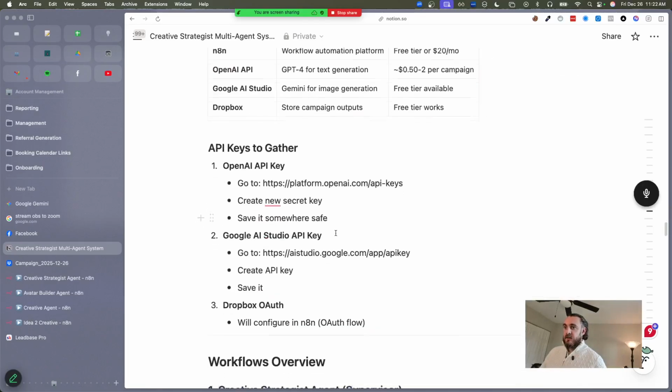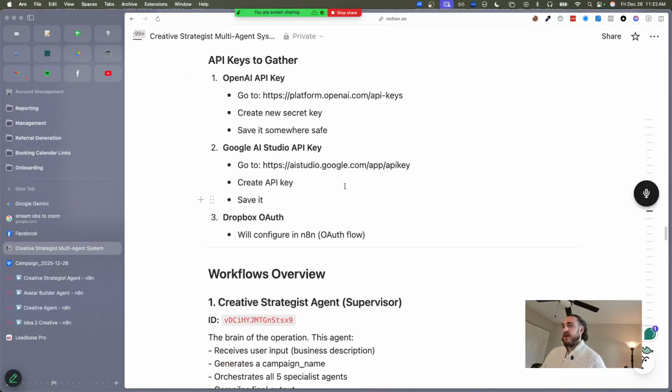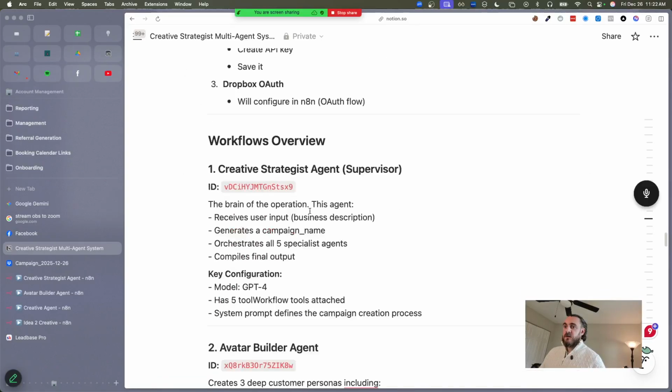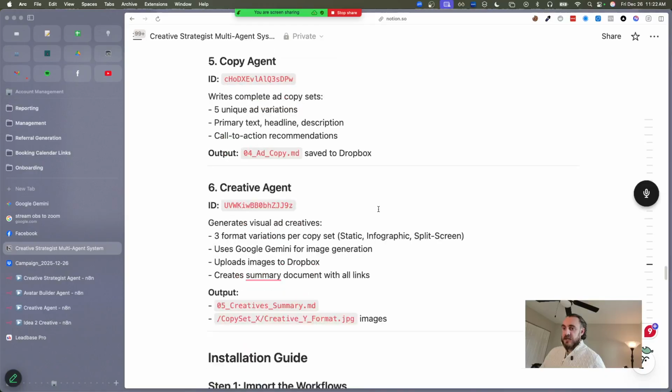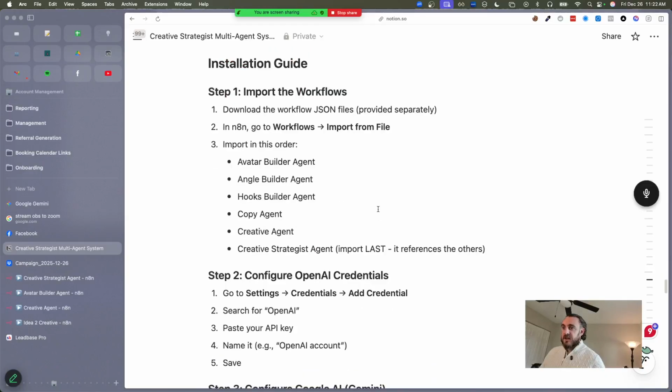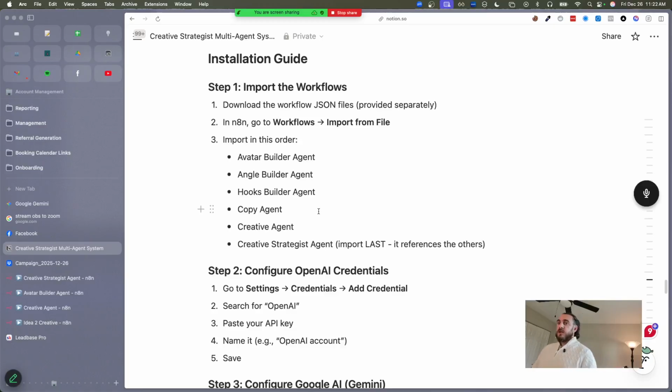Got that. Got this, right? So that kind of gives you, hey, this is how you get these. Well, the workflows here, which I'll give you guys different links to copy here in a second, and then the installation guides here too. Okay, cool. So what we're gonna do first is I'm gonna export these N8N flows.